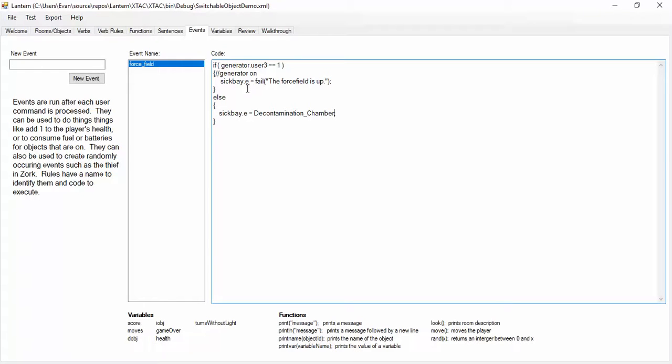So every turn, the game is going to check if the generator is on, so its user3 property is set to 1, then I can't go that way. The east connection out of the sick bay will fail with force field is up, and otherwise I can go. The east connection out of the sick bay leads to the decontamination chamber.